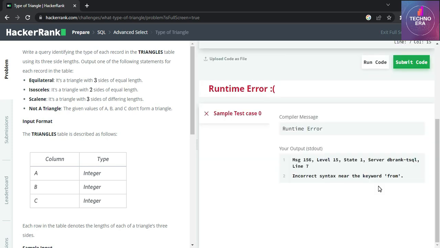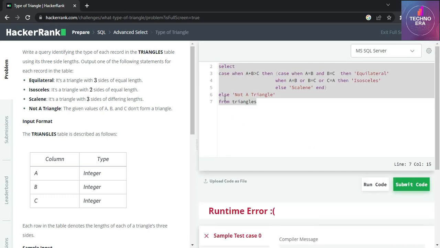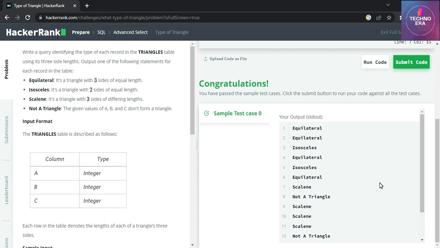Okay, we are getting an error, incorrect syntax near from. Else, okay, we have not ended the second case. Now we will execute this. Okay, successfully we have solved.